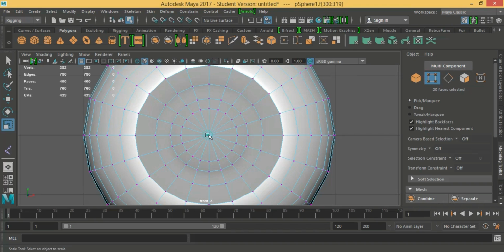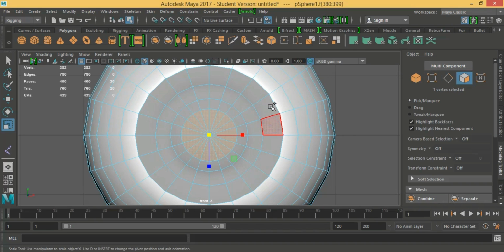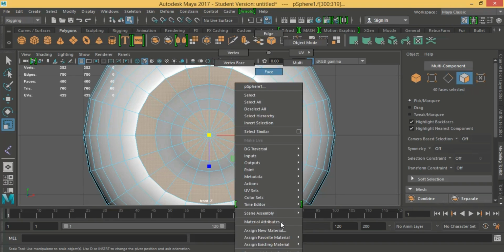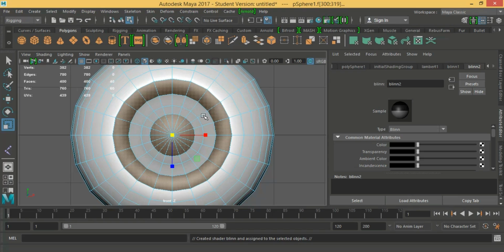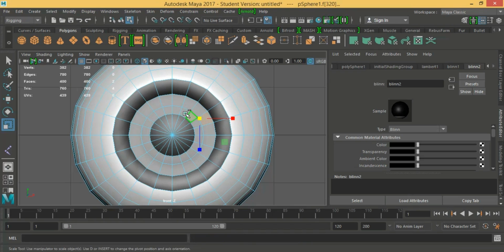And I have a trick for you guys. Select it, and then control face, so it will select all the outer faces or edges or anything. I'm gonna make another blend here. A blend, make it black. Blend one, blend two. And I'm gonna make the color of the eye green.